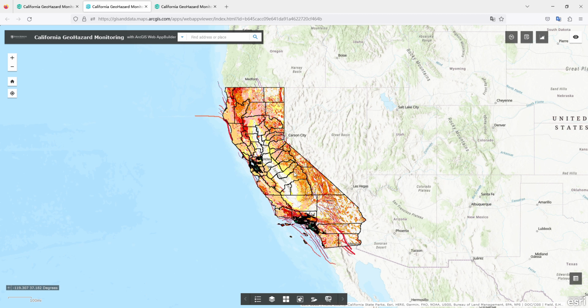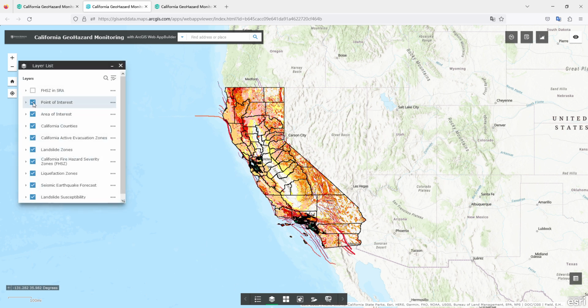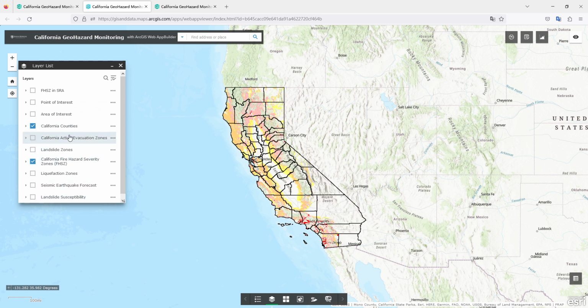Hi guys, I will introduce my web app for this course. As you can see, there is a California map here, and my app is used for monitoring the geohazards in California. Right now there is a lot of information, and I'll close some layers for better display, and I'll explain each layer.